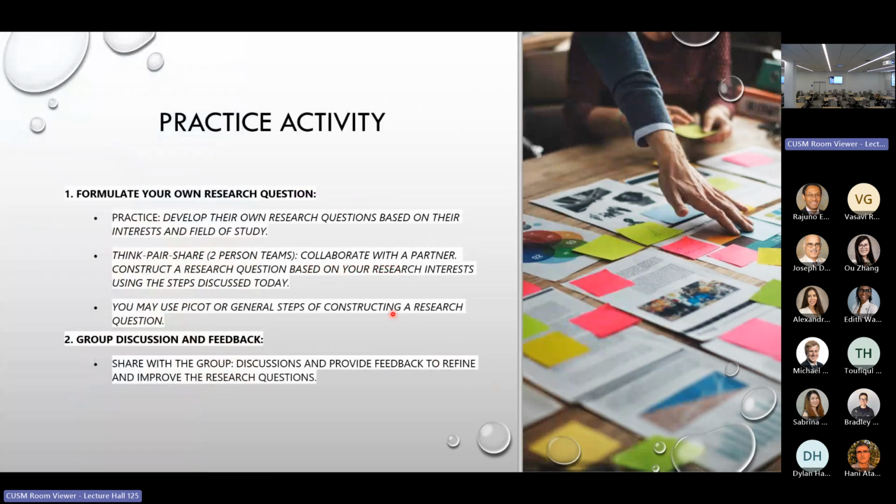Practice activity. For those of you that are in the virtual world and those of you that are in the classroom, what I'd like you to do is take a look at these two items. Formulate your own research question. You can do this on an electronic document. Just get a blank Microsoft Word document on your screen. And I want you to develop your own research question on a topic that you're interested in.